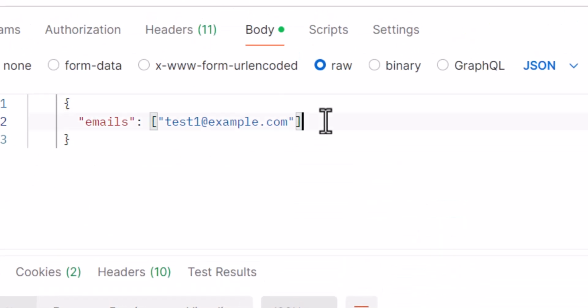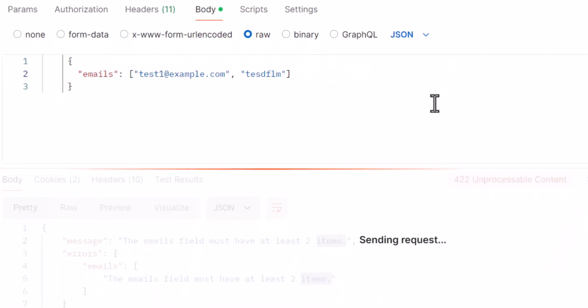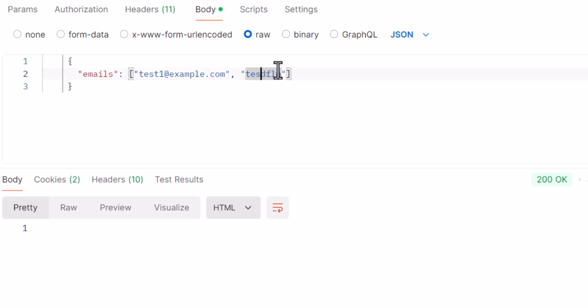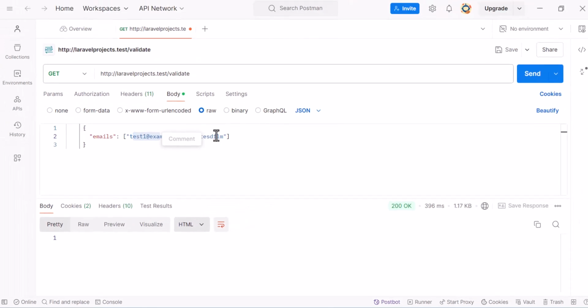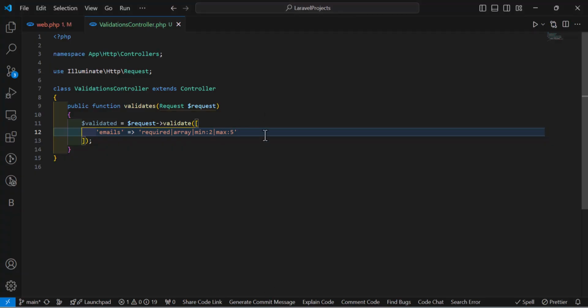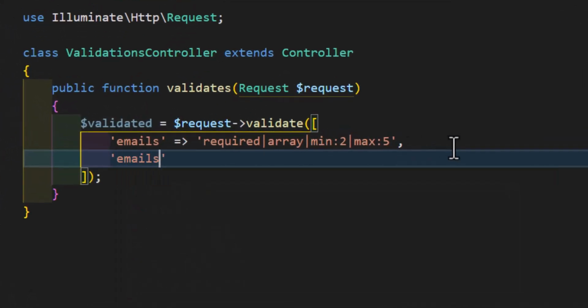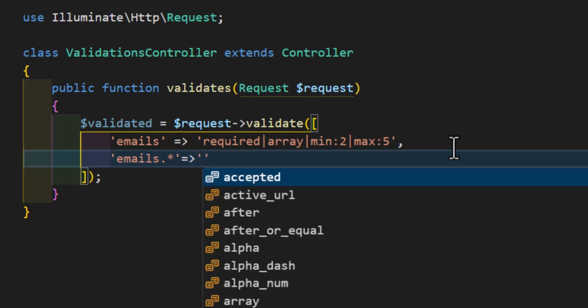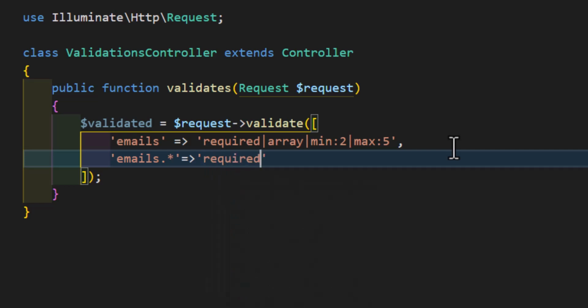Now in here I have one problem, that even if I don't send a valid email in here, as you guys can see, this one is not a valid email address. I can do it like this and send it. It will pass. So let's create a validation to check each item that it should be a valid email address. So let's go back to our VS Code, and below this let's type emails dot star. It means each email should be, now we are inside our emails array. We set the validation for each item. So let's type in here each of them should be required and it should be email.